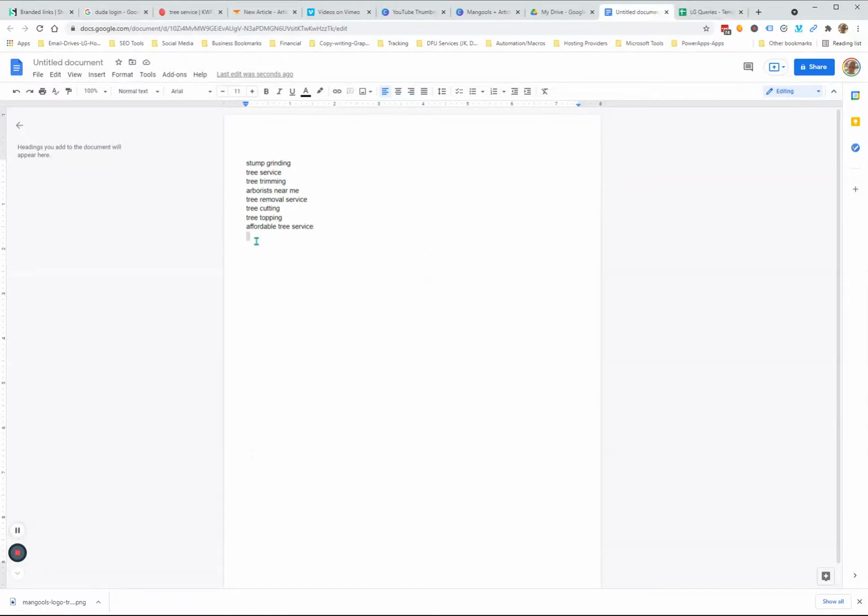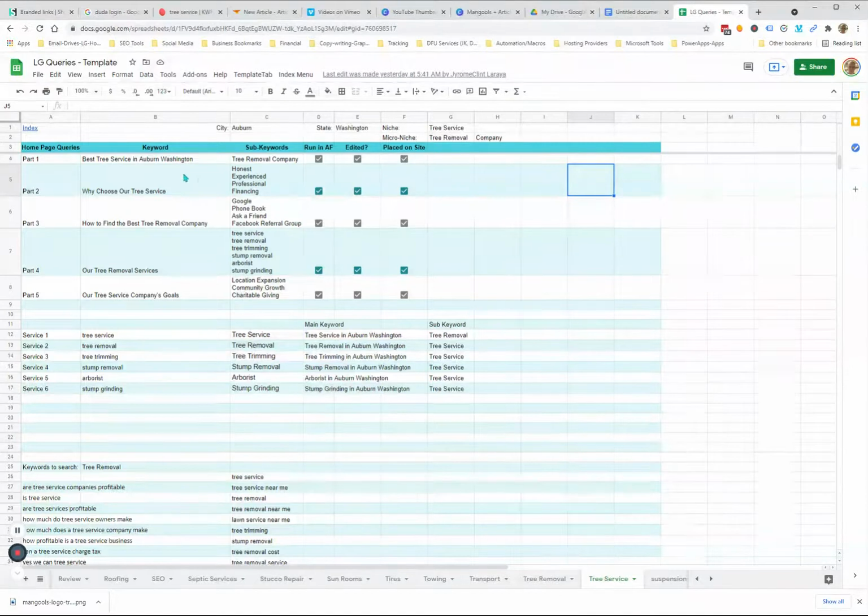All right, so here's our list of services. But then I want to show you this. This is one of the keys to maximizing and ultimately being able to outsource your content creation to your virtual assistants so that they can go and create it.